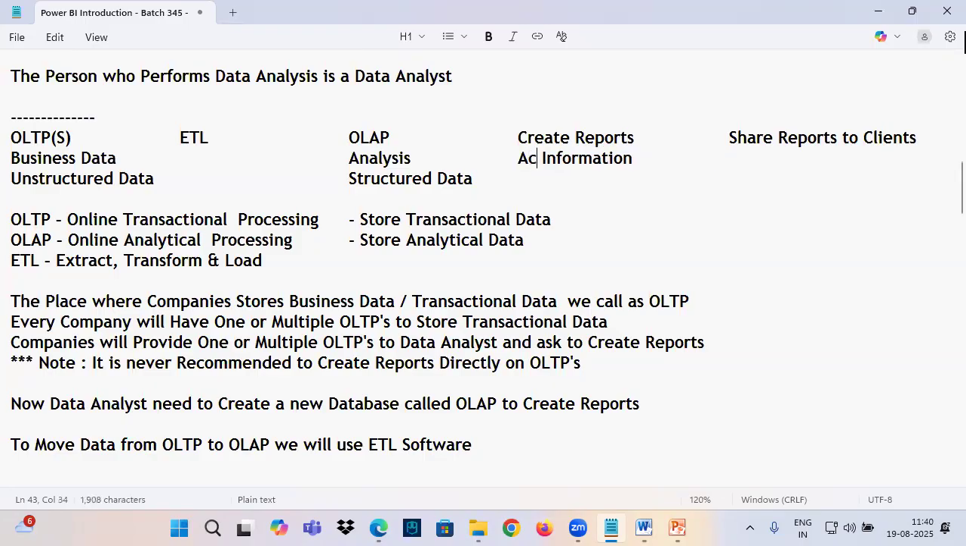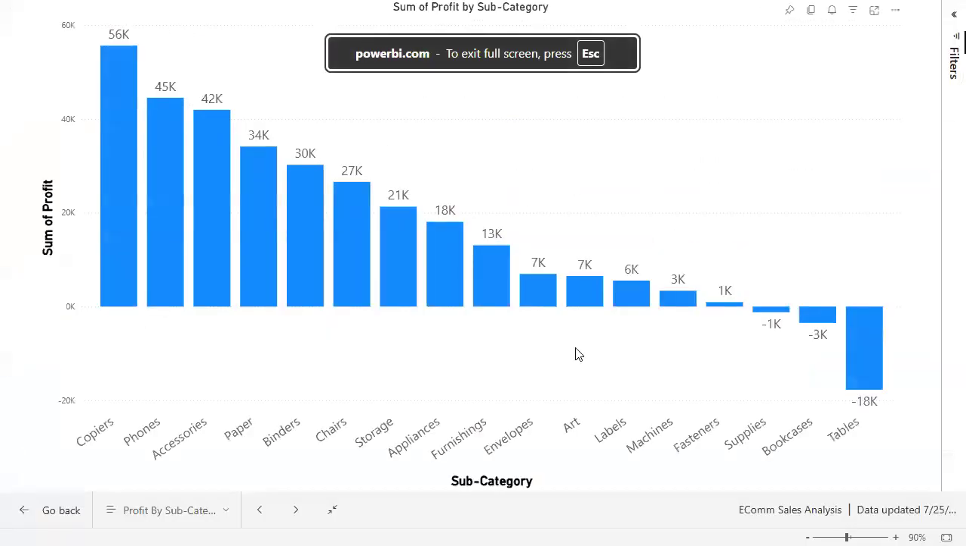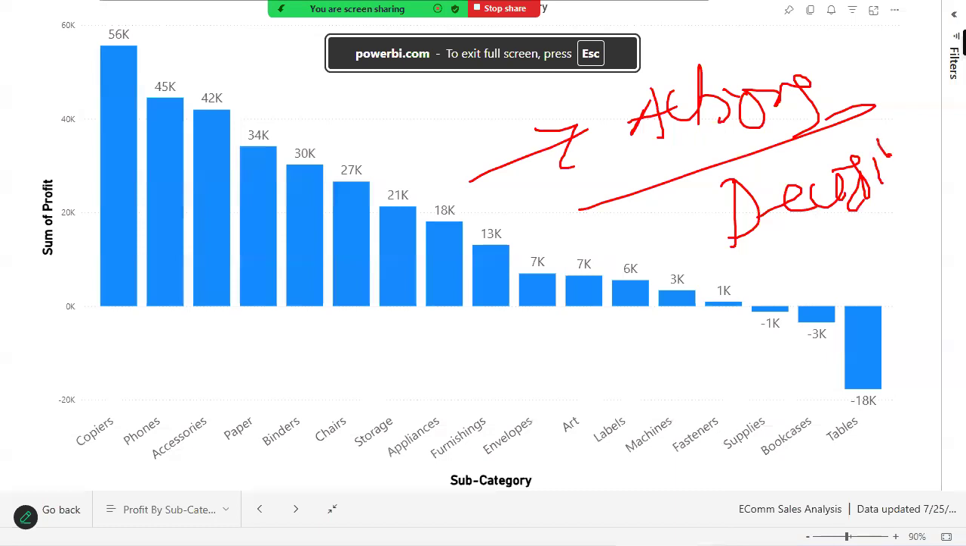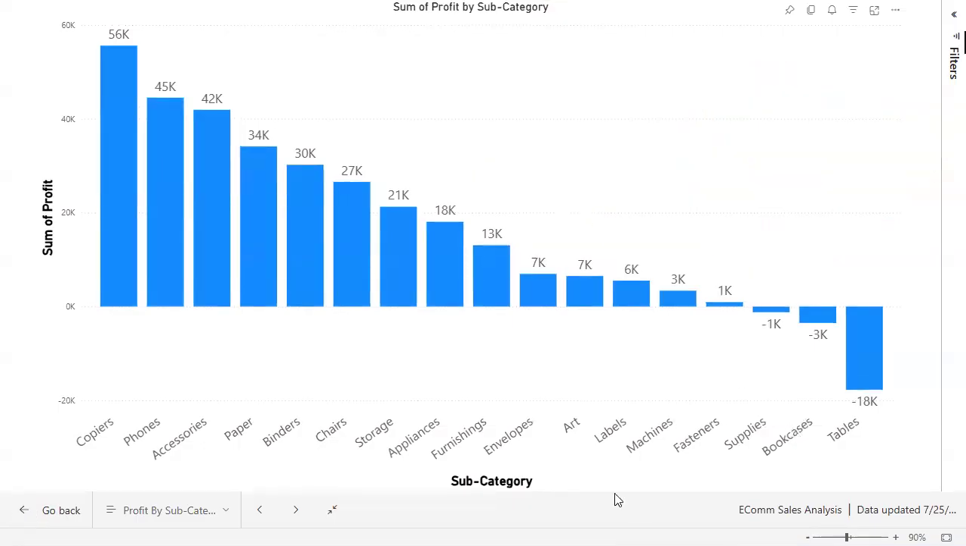This information we call actionable information. Why do we call it actionable information? Based on the information available here, my company will take actions. My company will take what? Actions, or decisions. That is the reason we call it actionable information, guys.